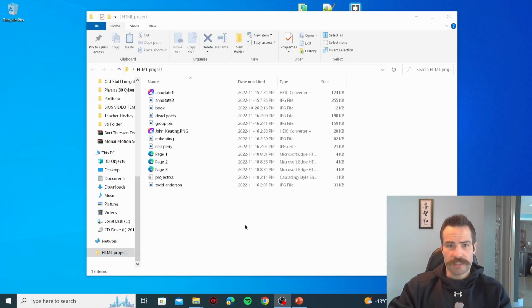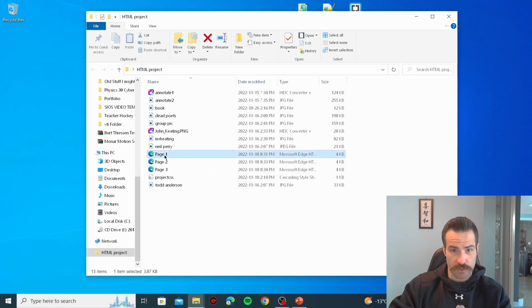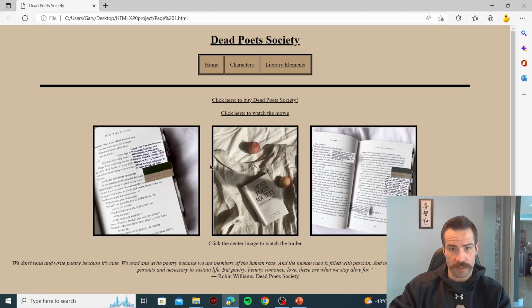So to showcase linking from one page to another page, I've opened up an HTML project. I'm also a teacher, by the way, and so this is a project that a student submitted to me. I teach computer science. So you can see we've got a couple of pictures in this folder. We've got 3 pages, and there's a CSS page, which we'll get to when we get there. Okay, so I'm just going to load up the page to show you what this website looks like. Okay, and it's a website on Dead Poets Society.